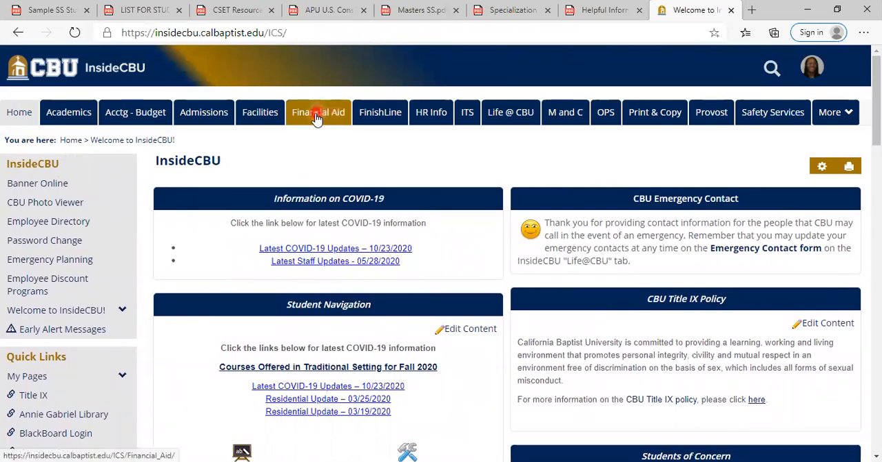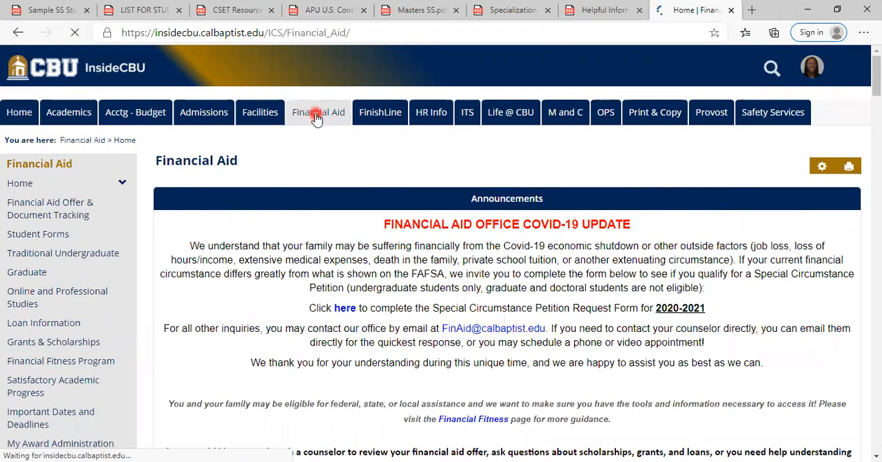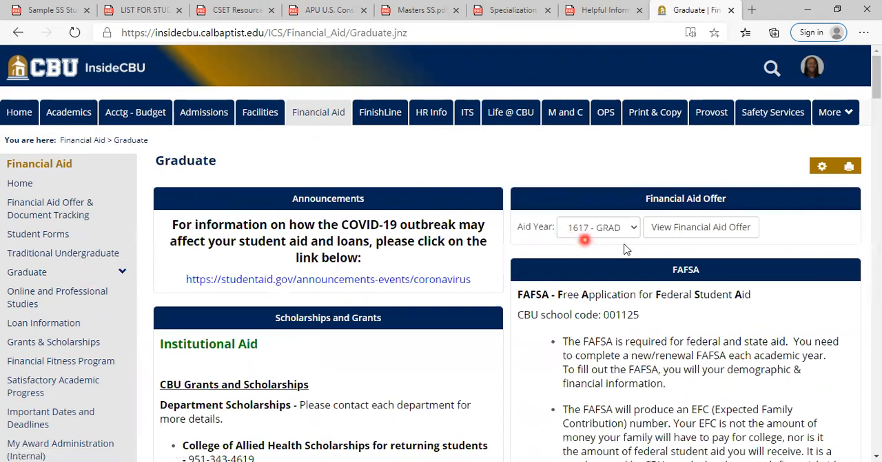Okay, the next tab I want to show you is the financial aid tab. On this page, if you go over here to graduate, and right here under financial aid offer, you can select 2021. No, I apologize. Yes, 2021. And this is where you'll go. Financial aid will send you an email when your financial aid has been awarded. Once you receive that email, you'll log into Inside CBU and come here. And this is where you will accept or decline your financial aid.